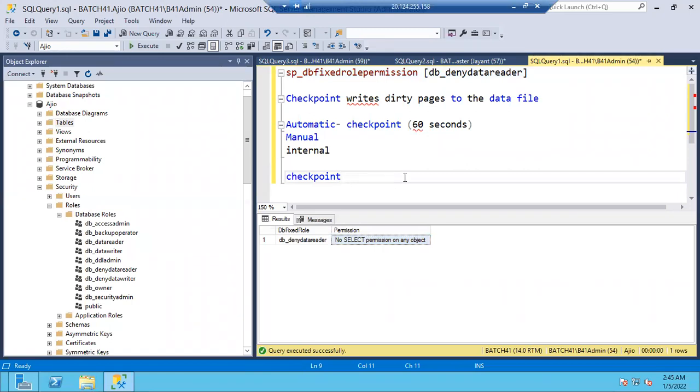What does it mean? On select permission, the deny option is there for Jayant, so what? Jayant can read the data or he cannot read the data? Select permission is denied for Jayant. What it means is he cannot read the data. Agree? So Jayant is a sysadmin. I gave Jayant sysadmin access, but select permission is denied on Jayant. Parallelly, Jayant is a sysadmin. Now tell me, can Jayant read the data or not?